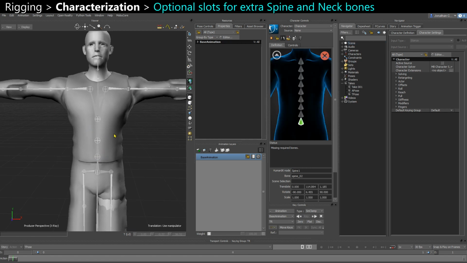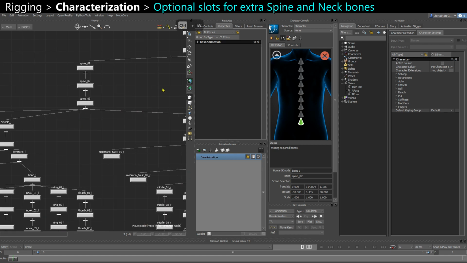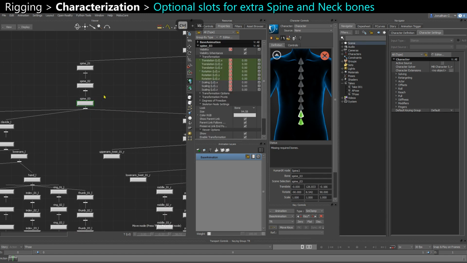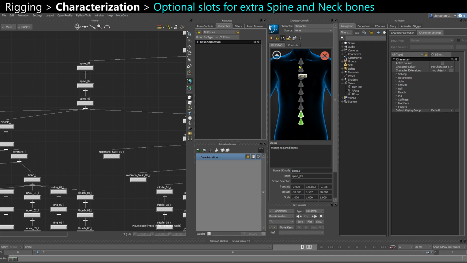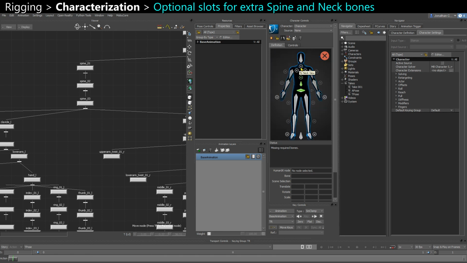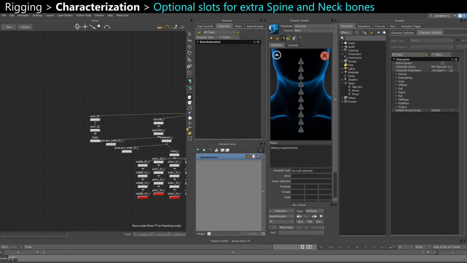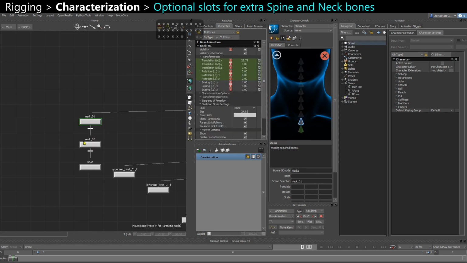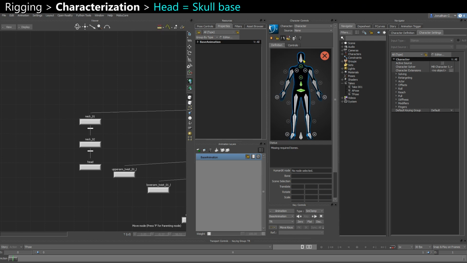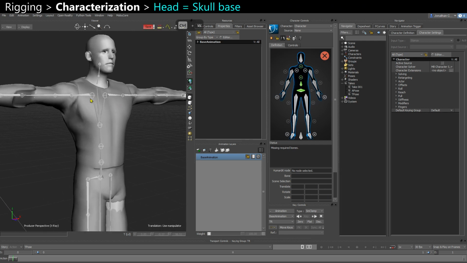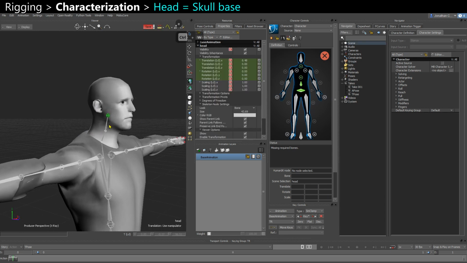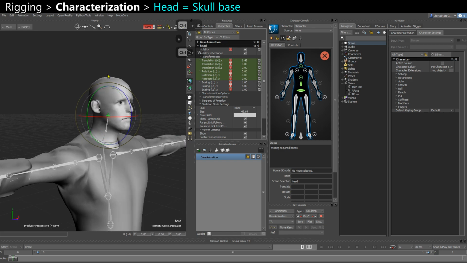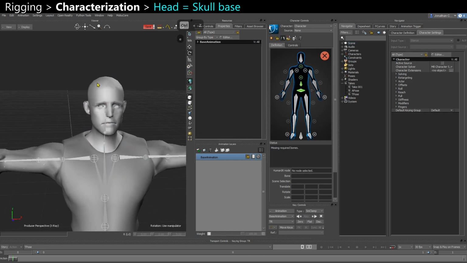If you prefer, you can do it in the schematic view as well. Double click and select. It's okay if you don't fill them all up. You can have less bones, right? Those aren't mandatory. Same for the neck. And the head. So the head is really the skull, right? You don't need a head and bone at the tip of the skull.